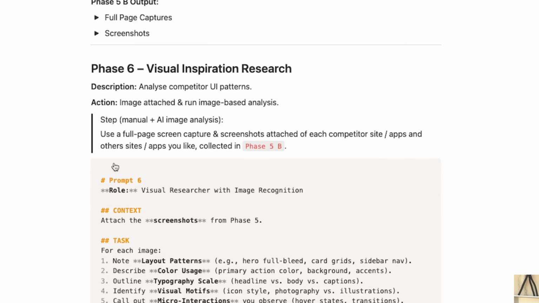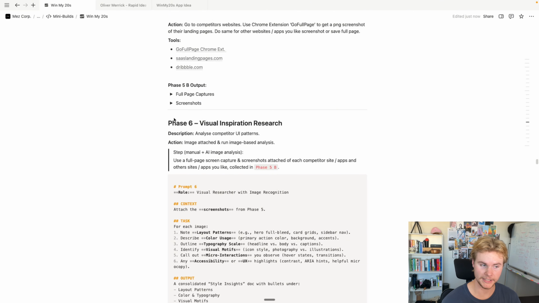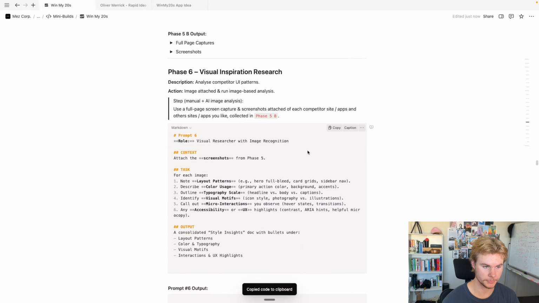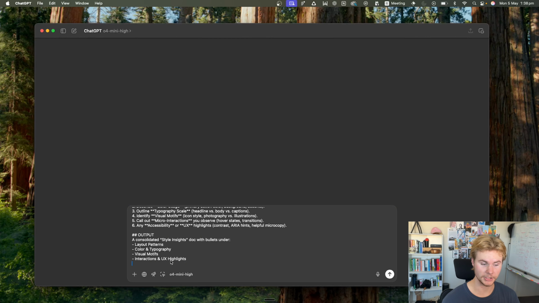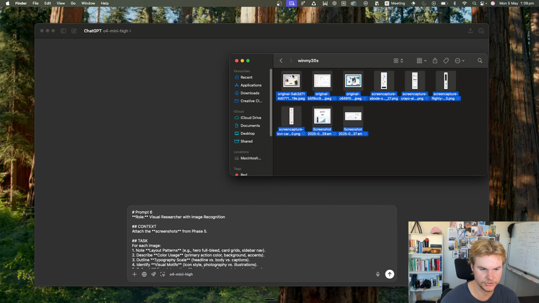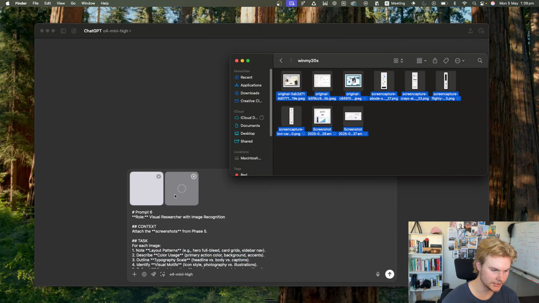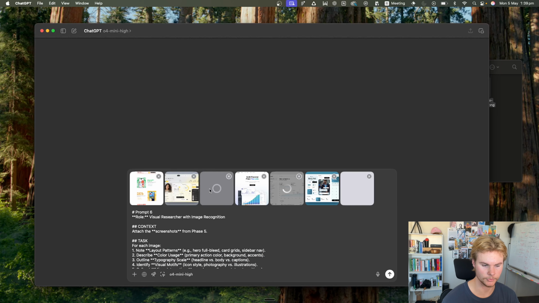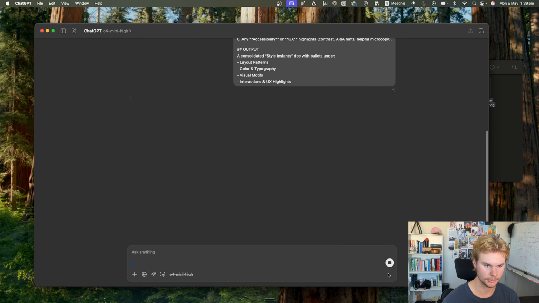Okay, now we move on to phase 6, where we're going to take those full page captures and screenshots and we're going to copy this prompt. And this is what's good about O4 Mini High. It has amazing image recognition. And we're going to take all those screenshots that we just added before and drag them into ChatGPT. The context is the screenshots for this. When that loads, you're going to click enter.